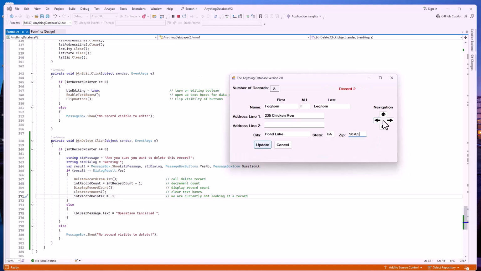Foghorn's in place. We can check them by looking at the last record. There's Foghorn. We can back up. Tweety, Elmer, and Daffy. Let's go forward and let's get rid of Tweety. Try our delete key right now. We're going to hit this delete.